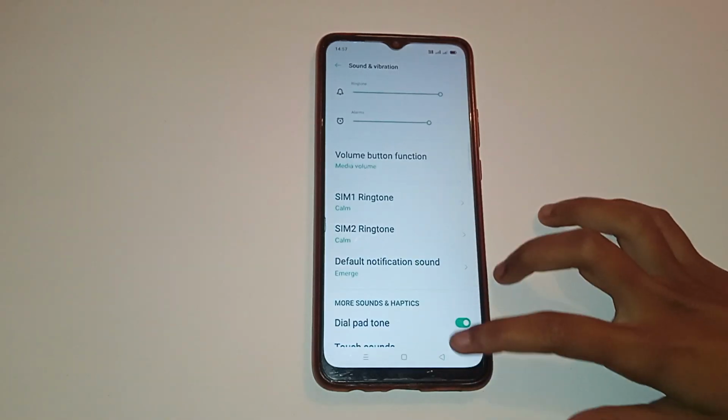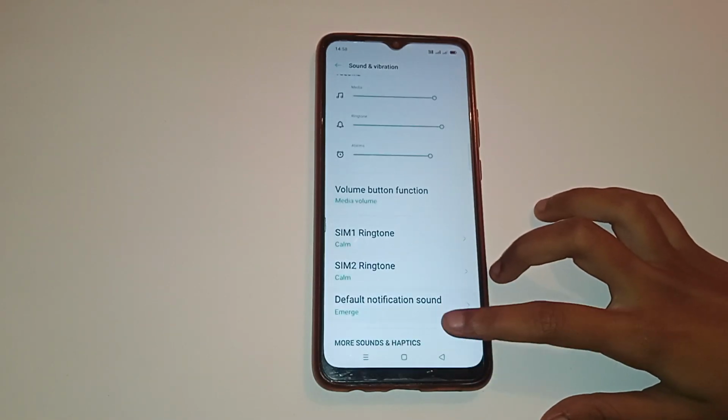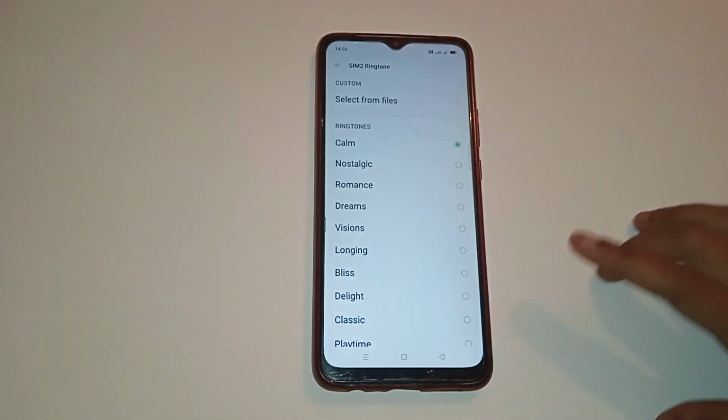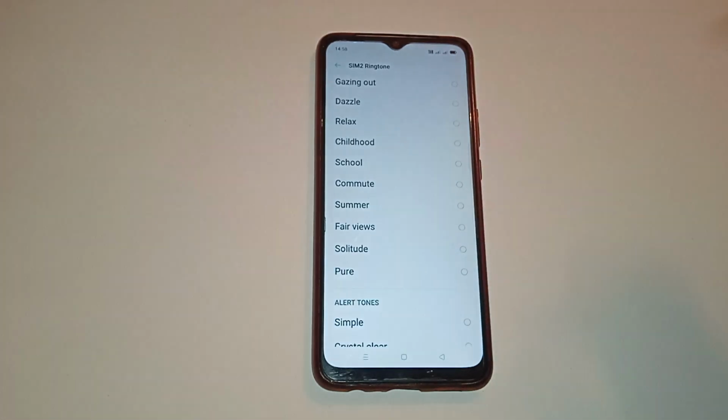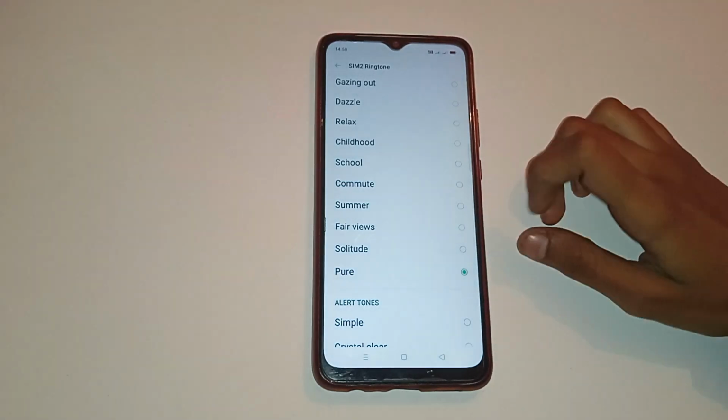You have to choose a SIM number first on which you want to set the ringtone. So click on here. I want SIM 2, so click on that. Here you have to see many ringtones. You have to choose any ringtone first which you want to change on your mobile phone. Firstly, play the ringtone.